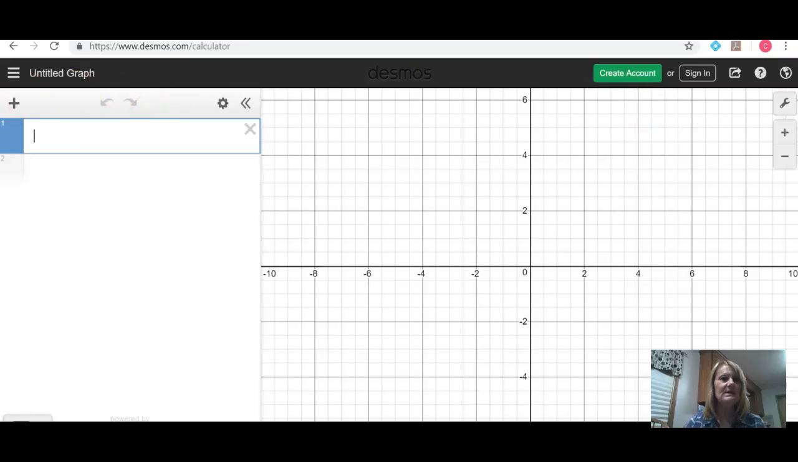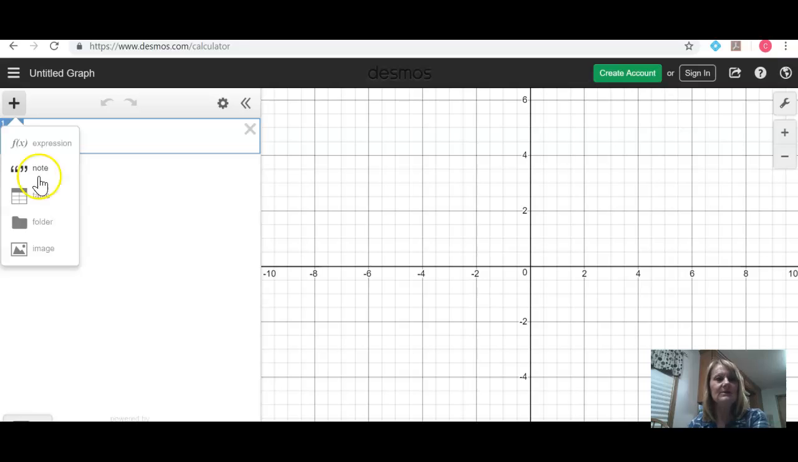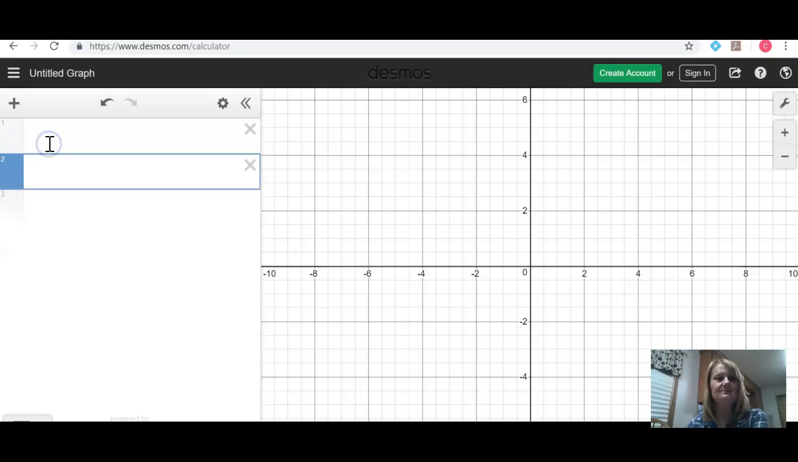Okay, let me show you this key to start off with, this plus key. This is what gives you your choices. You can type in an expression, you can type in notes, and I'll be honest, I really don't ever use that one. You can do a table, you can make a folder, or you can do images. I will run through each of these real quick.